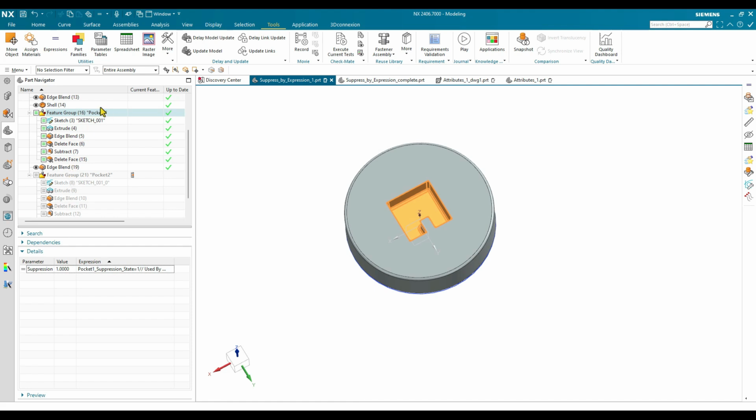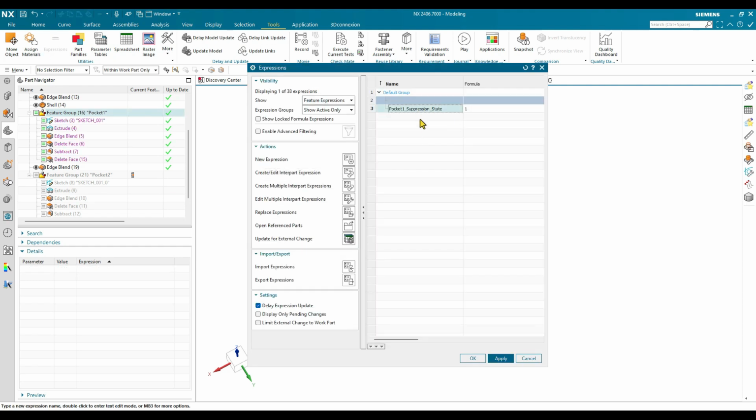So this is going to allow me to control the appearance of this geometry, these features, turn those on and off inside the parts. So that is a demonstration of creating the suppression by expression state on your features inside the design. And then we went ahead into the expression dialog here and we renamed those to something that's more familiar, easier to understand what that's doing inside the design here.